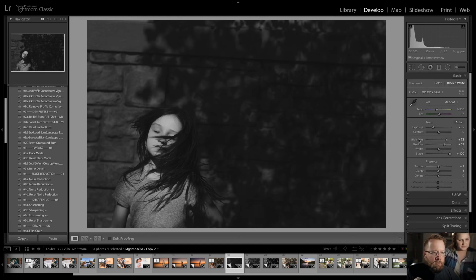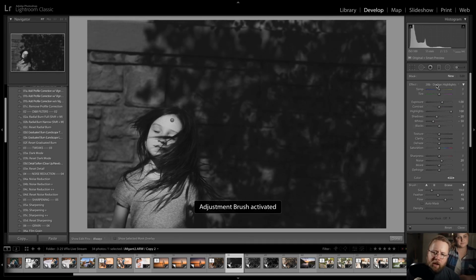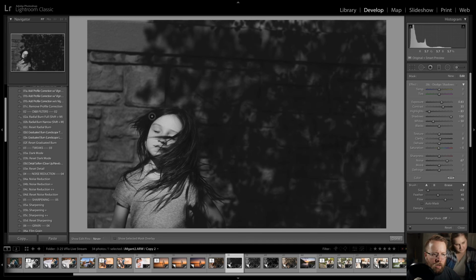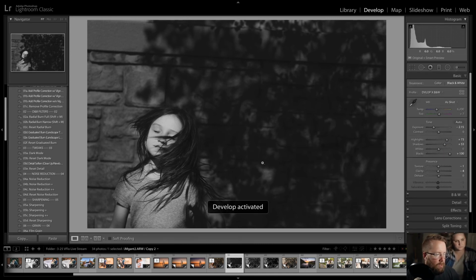So I'm going to pull up the exposure just a little bit again for her skin. And I actually want to bring out a little bit of the hair. I think the hair is a little bit too dark still. So I'm going to go dodge shadows real quick, and I'm just going to draw right over the hair a little bit more. And boom. There we go. I like that. That's really cool.